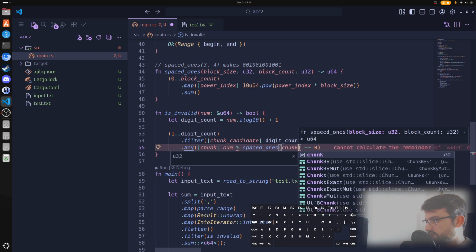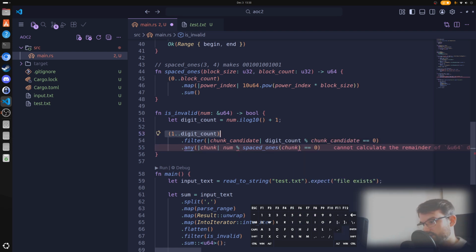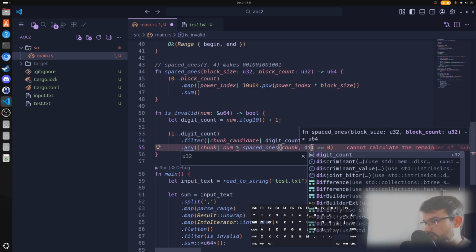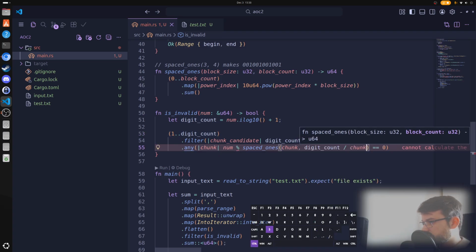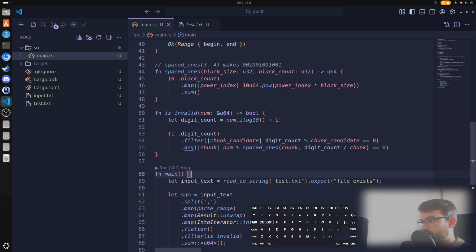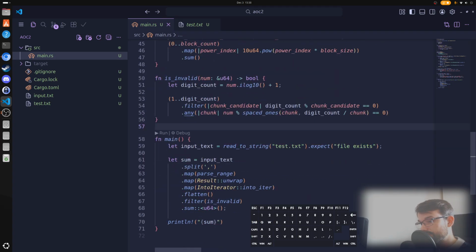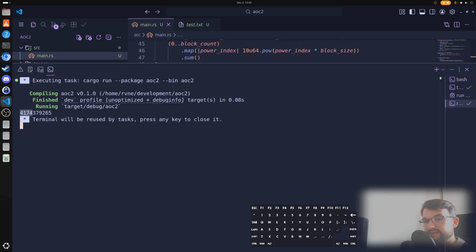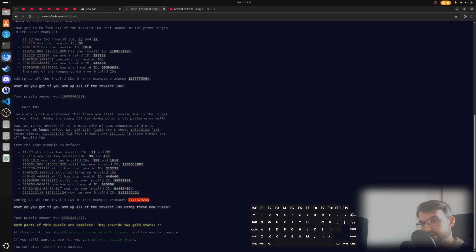Namely, the block size is this chunk, that's what we're iterating for, and then digit count divided by chunk. And this should really be it. So let's check it on the test input, 4174. That's exactly what we get here.